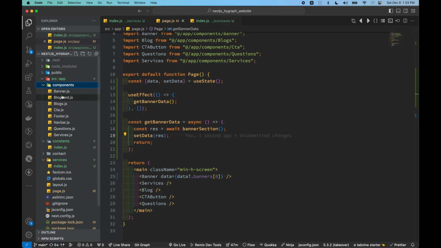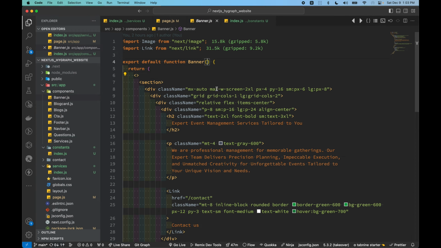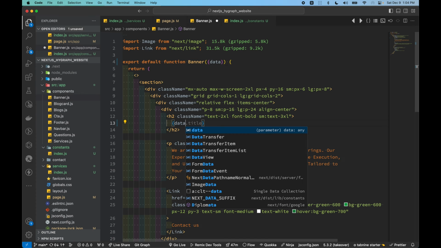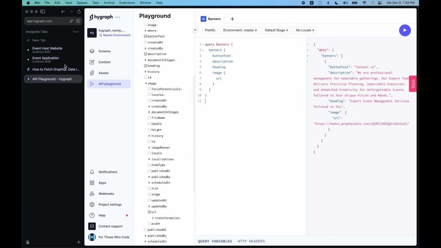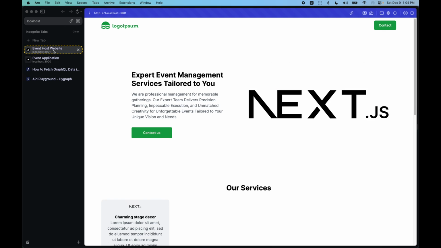Let's go to components, and inside of our banner we can receive that particular data inside of this particular component. Let's go ahead and destructure it first and call it data, and we can now remove this and replace it with the dynamic data, which is data dot heading, which would be the heading. Let's go ahead and save that and see that in action.